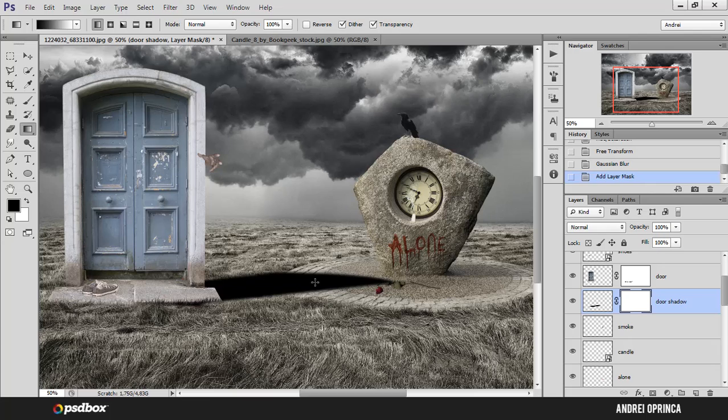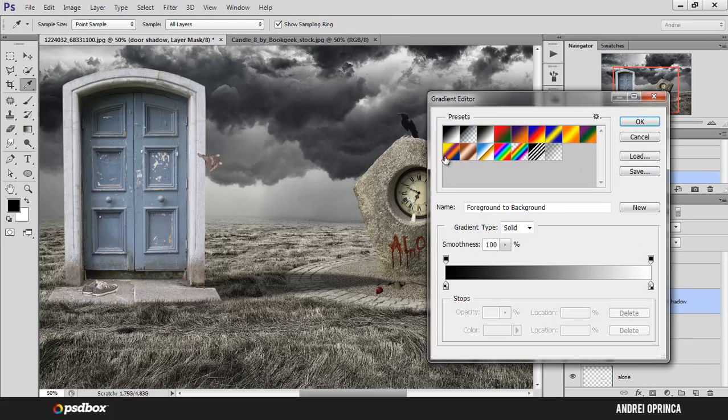And now I want to fade out this shadow a bit. First I'll decrease the opacity to about, let's see, 55%, because shadows are not completely black. And I created this layer mask because now I want to fade out the shadow, so I'll use the gradient tool, and I'll use a linear gradient.